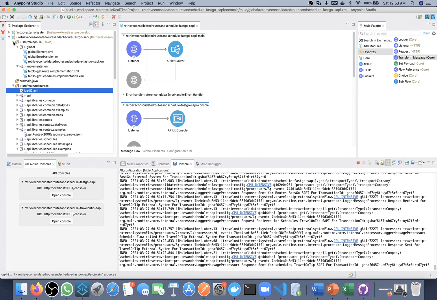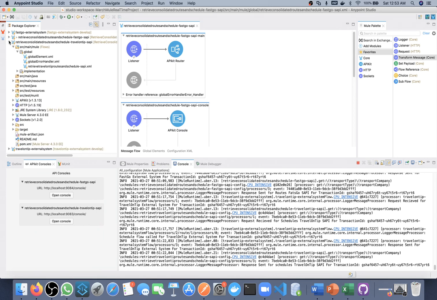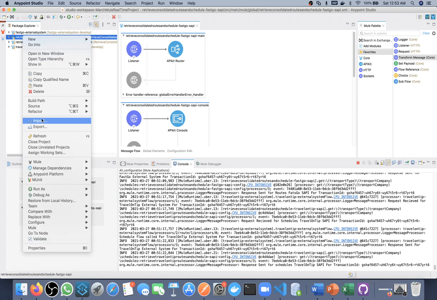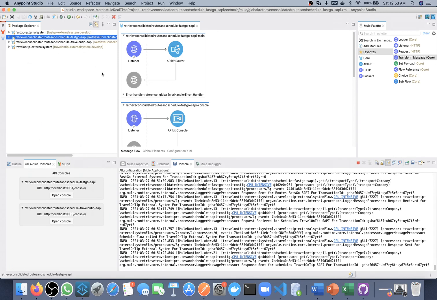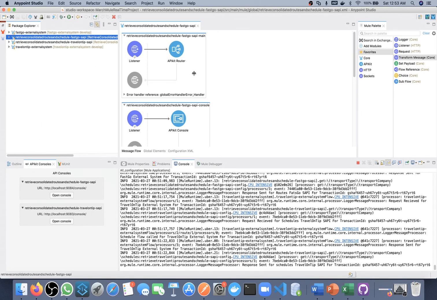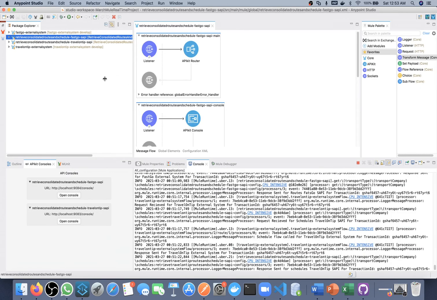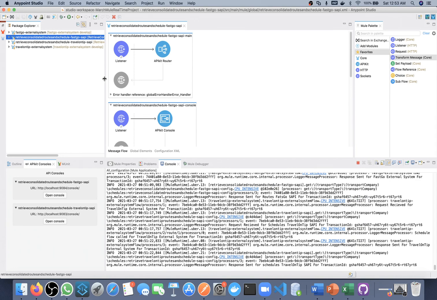If I go here and refresh all the applications, you will see we will not get this symbol again once it is refreshed. It's not getting refreshed, let me do it on a project basis. Yes, now all projects are synced with the develop branch on our Git server, and up to this point we are done with two external systems and two system APIs. Tomorrow we'll start with the process API.